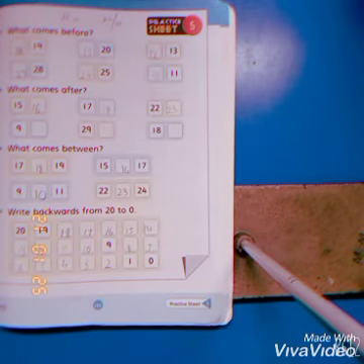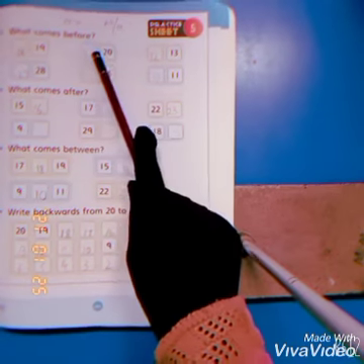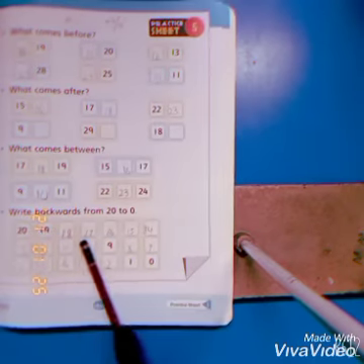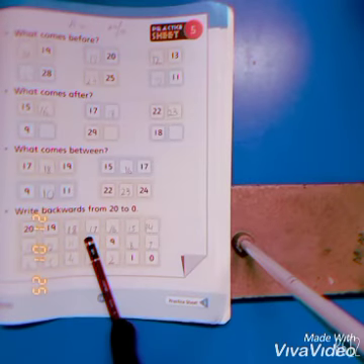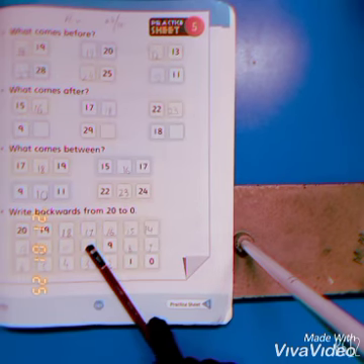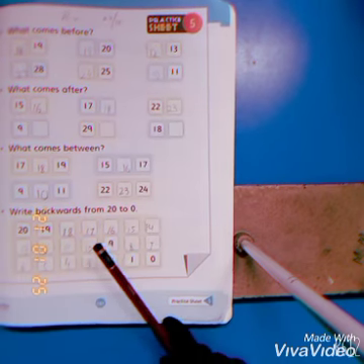Now kids, it's your turn to complete book page number 101. Write here what comes before, what comes after, what comes between, and here's backward counting. Kids, do your work properly because this time we will not repeat the same work in class.